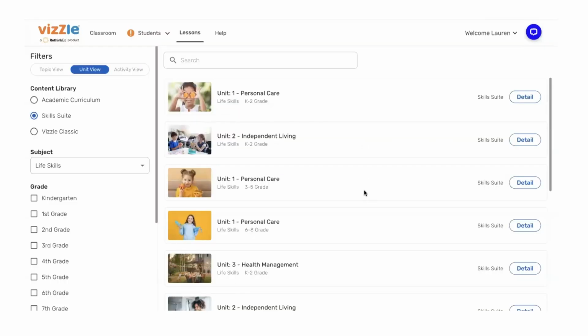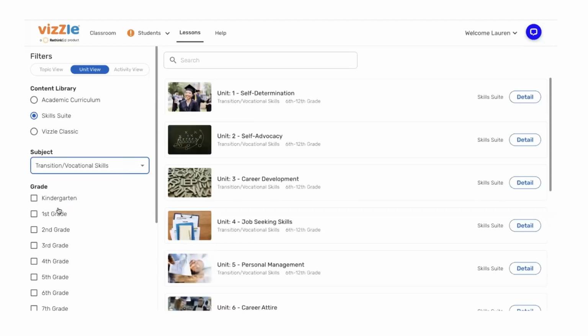All right, you'll notice here that I have logged into Vizzle, and I'm on the Lessons tab at the top of the screen. Under my filters, I really like the unit view because I like to see the sequence and the organization of the materials that are being presented. So I'm under Skill Suite, and you can use the toggle to go down to life skills, social skills, or transition vocation. I'm going to start with our older students and then come down and look at some of the content for our younger students.